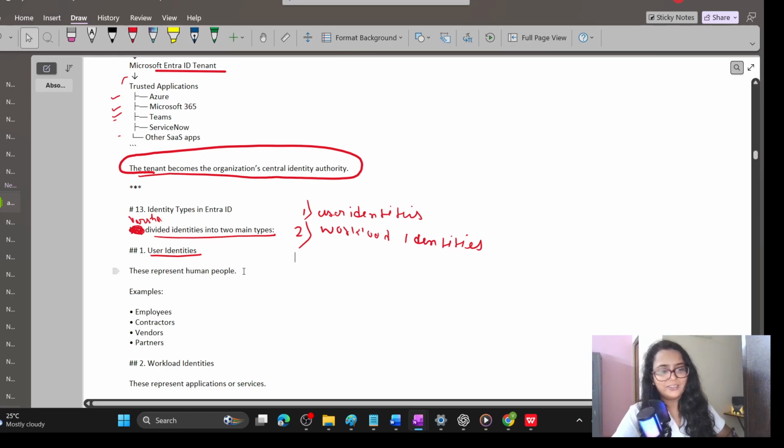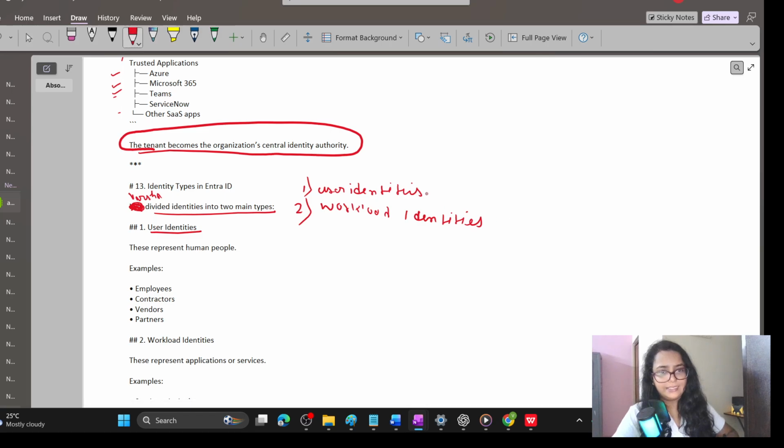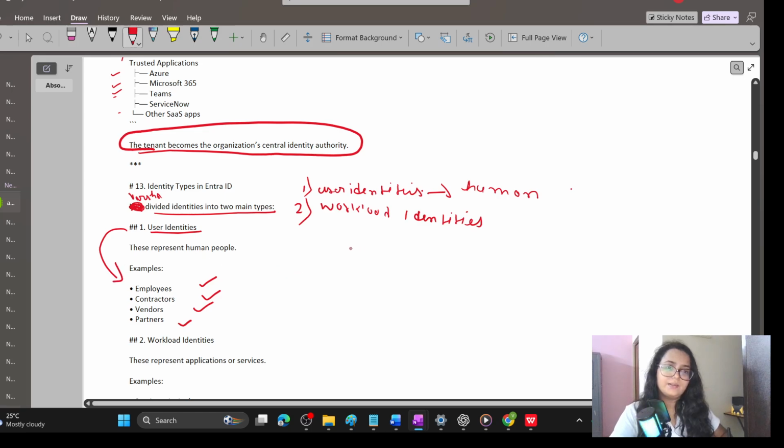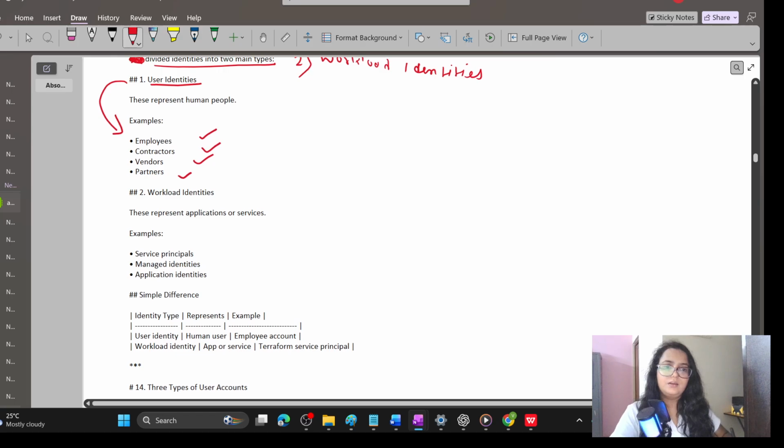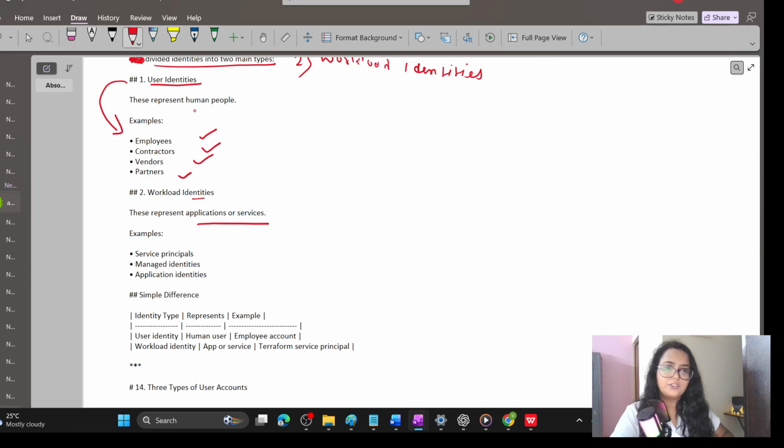I know. Okay, so what is a user identity? It means the user is representing human people, for example employee, contractor, vendor, partner. This will be represented by user identity management. Now, workload identities represent applications and services. This is people or human, and this is applications and services, such as service principal, managed identities, and application identities.